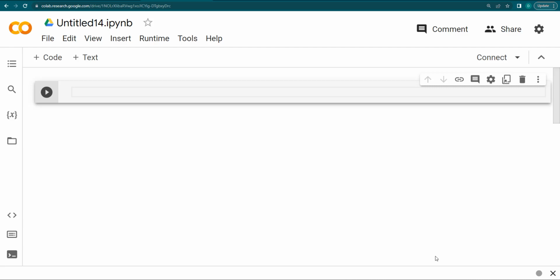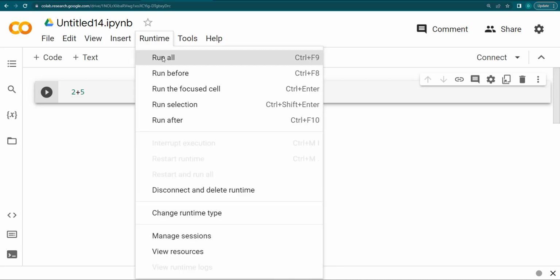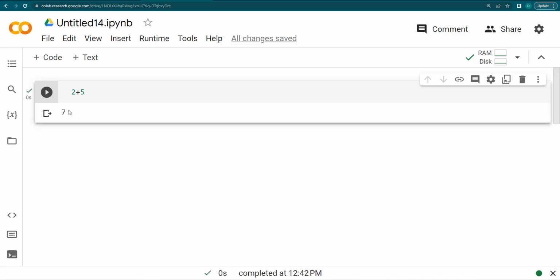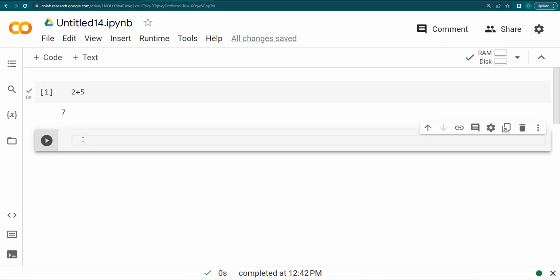The first thing we can do is to use it as a calculator. So I can say 2 plus 5, and if you want to run that, you have various options. You can go to runtime, you can click on run all, and it's going to run it for you, and then create a new code line. So let's just be patient and let it do it. The first time at times, because it's initializing everything, it may take a bit of time. So there you go.